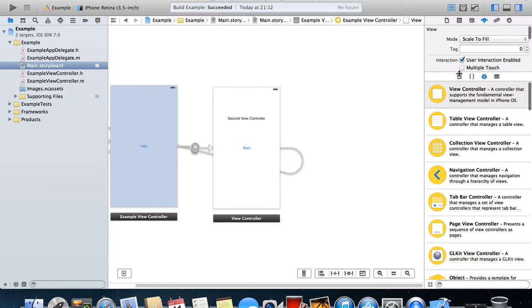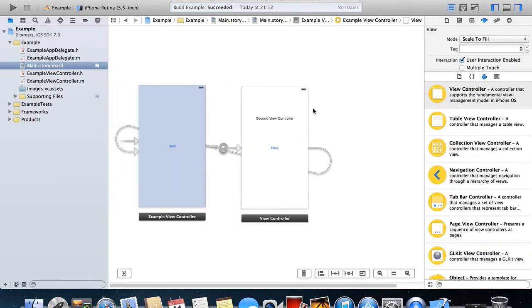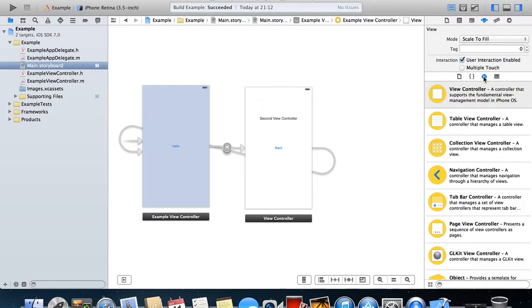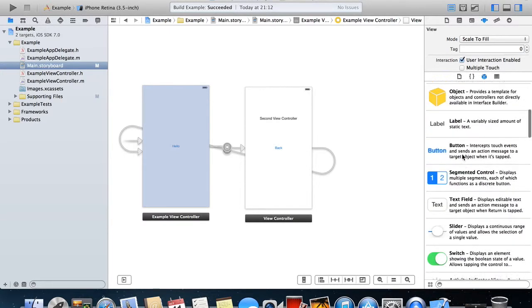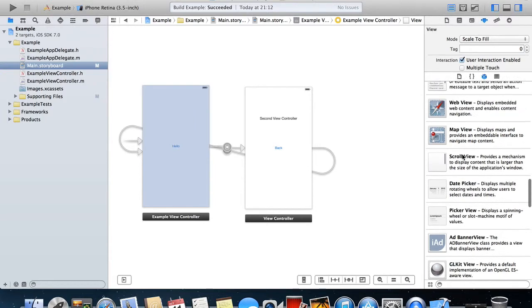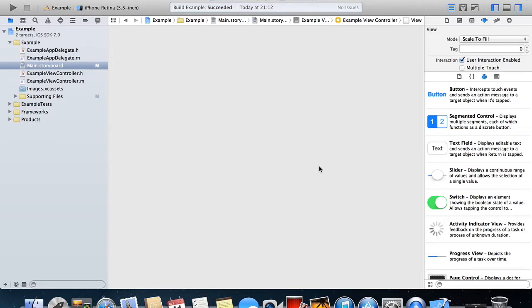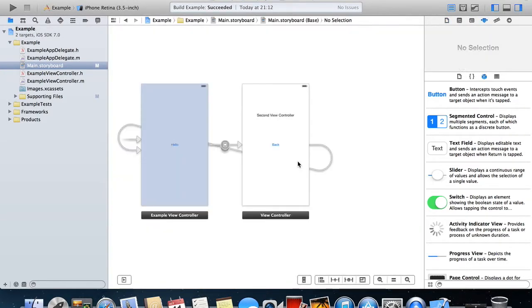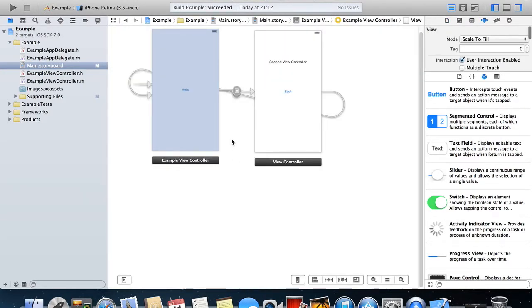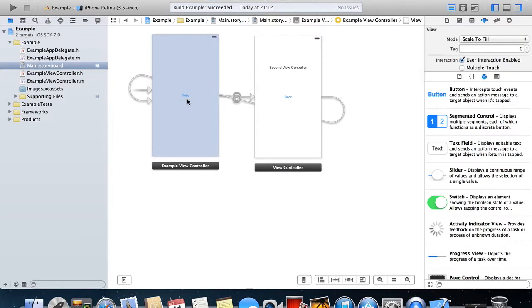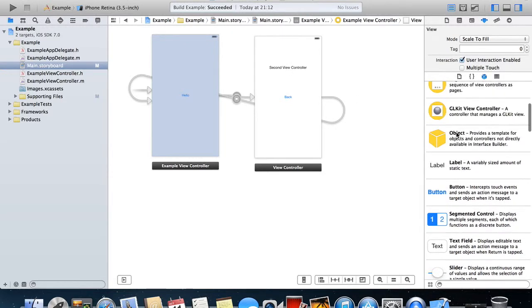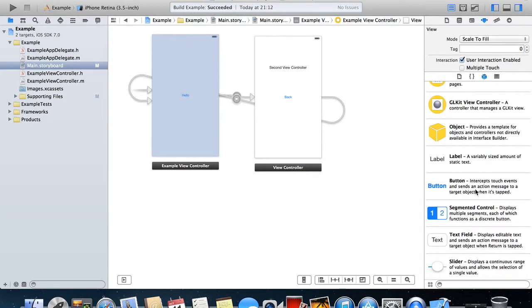So if we just make this slightly larger, you see that we have these different objects under this tab here. So what do they do? There's quite a lot here, and you may recognize some from iOS. If we just have a look at our view controllers here, we're using so far two buttons and a label. So we have a label, which we know is just a small sized sort of text view. We have a button, which we can make perform functions.